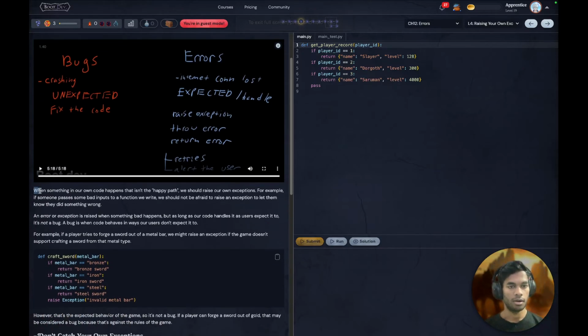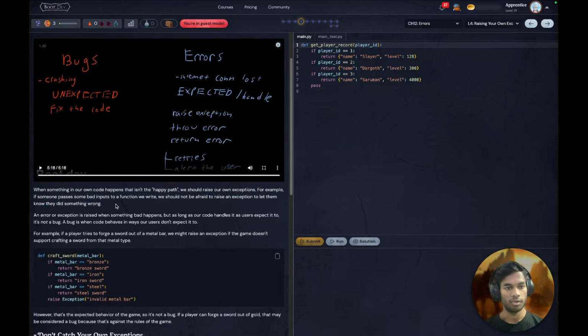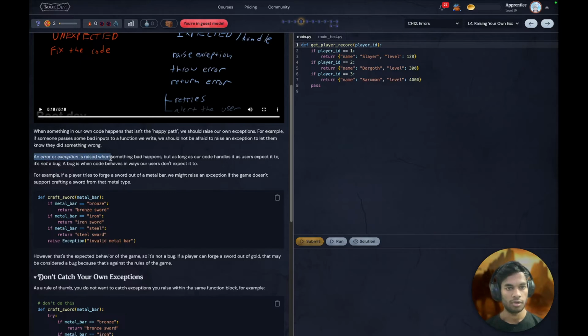When something in our code happens that isn't the happy path, we should raise our own exceptions. For example, if someone passes some bad inputs to a function, we should not be afraid to raise an error to let them know they did something wrong. An error or exception is raised when something bad happens, but as long as our code handles it as users expect it to, it is not a bug. A bug is when code behaves in ways our users don't expect.